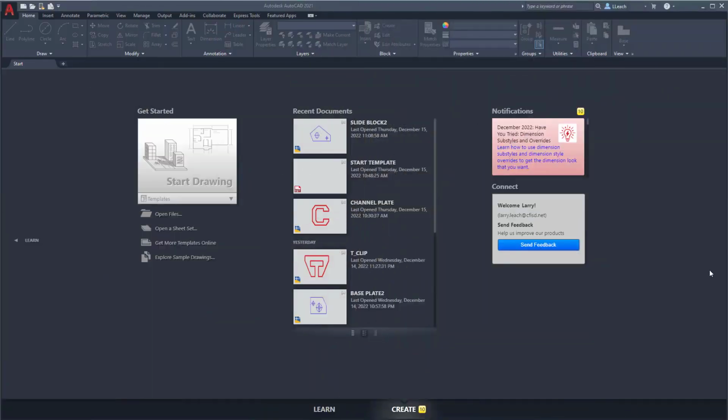Hey, welcome in everyone. In this video, I am going to create the circular spacer using AutoCAD. And again, we're going to use polar coordinates, absolute coordinates, relative coordinates. We're not going to use any of the fancy stuff because we haven't got to that in this book yet. So we're going to try to do this the old-fashioned way.